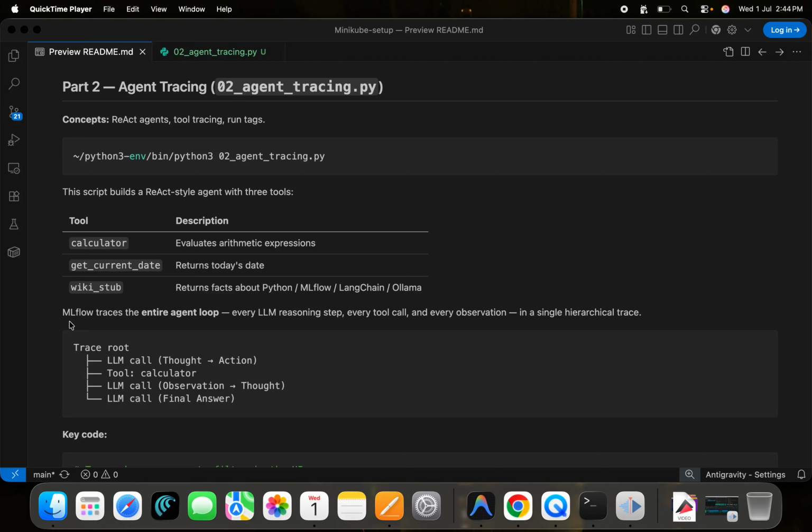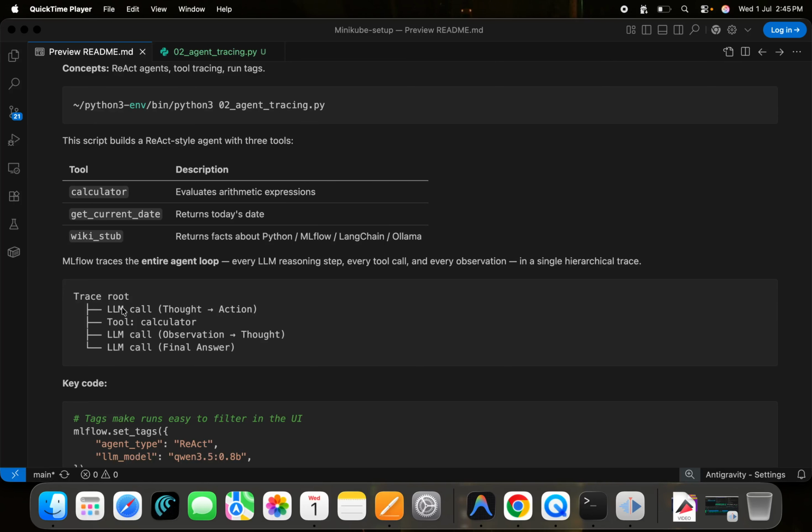MLflow will trace the entire agent loop, meaning all the LLM reasoning steps, every tool call that has been done, and every observation in a single hierarchical trace. The hierarchical trace will look like this. You have the LLM call, which will be first the thought process, what was the action taken, and if the tool was called or not. Then we'll have the observation, and then we go to thought, and finally we reach the final response.